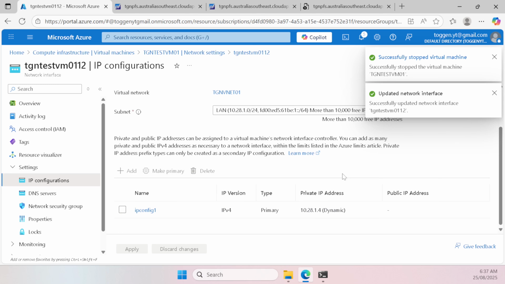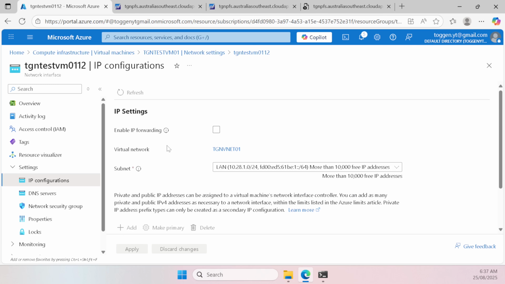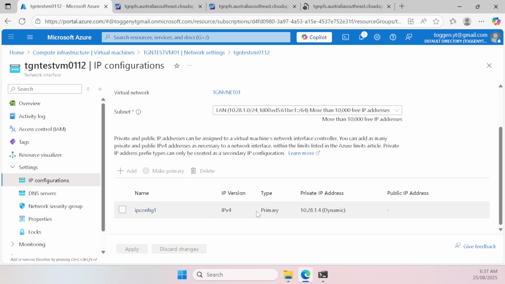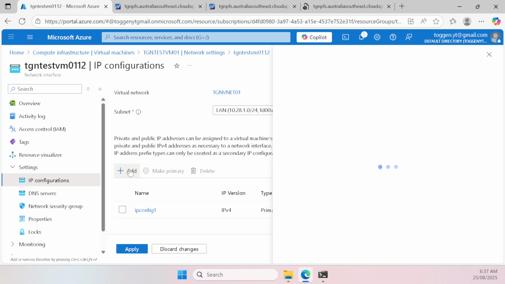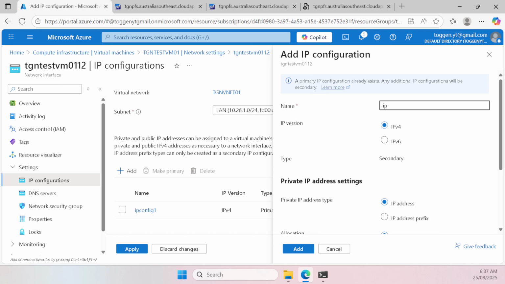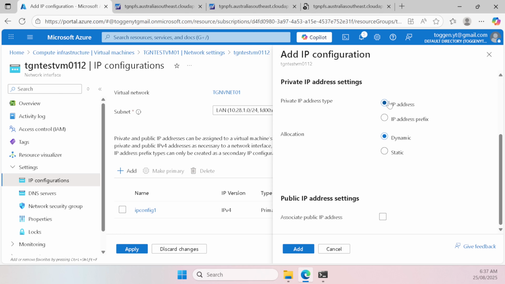And the other thing we need to do is add an IPv6 address. But as you can see, there's no add button or refresh button. I can't seem to figure out. But what I noticed was I just need to click on enable IP forwarding, and then we go IPv6 config, add an IPv6, dynamic, don't associate a public IP address. This is our testing machine behind the firewall, and then we can add that setting.